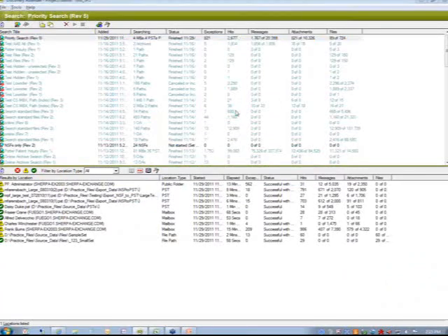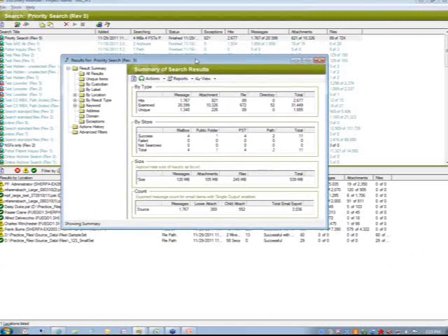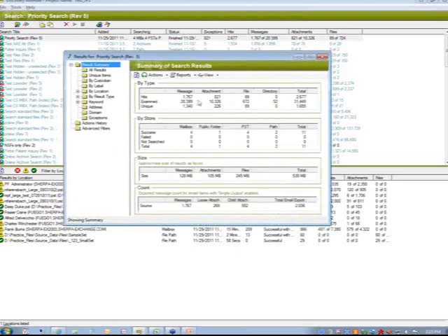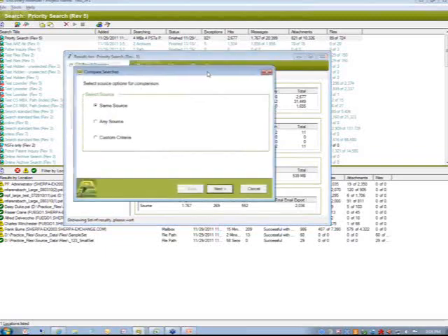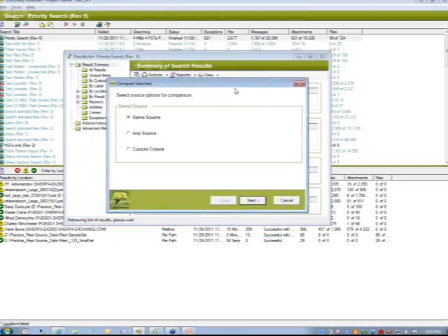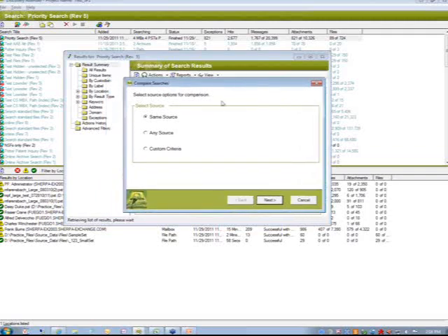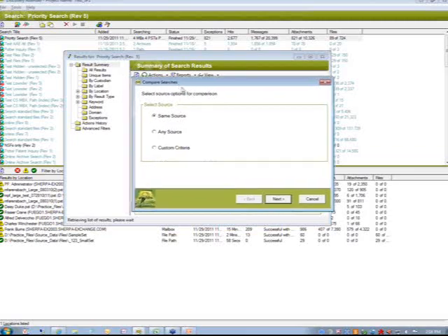The results side, let's open this up and take a look. The first set of features are found in the results summary. Under Actions, Compare Searches, we find that we now have multiple items to compare against. For those of you not familiar with the Compare Searches functionality, Compare Searches allows us to compare one search that we've already run against the current search that we have open.